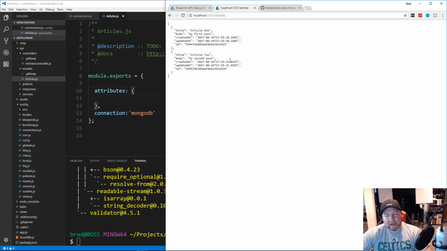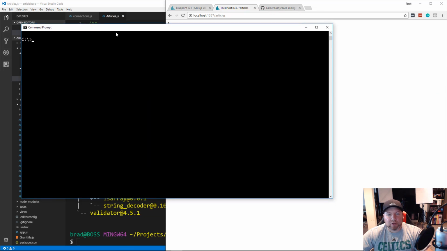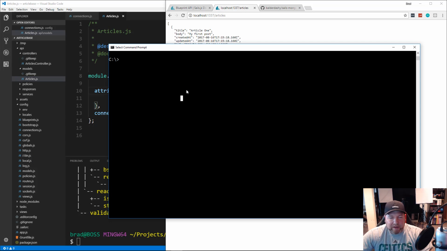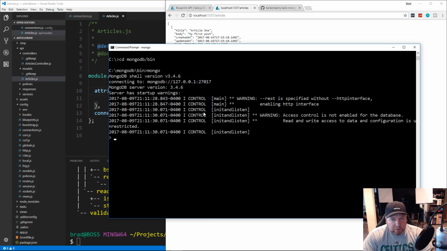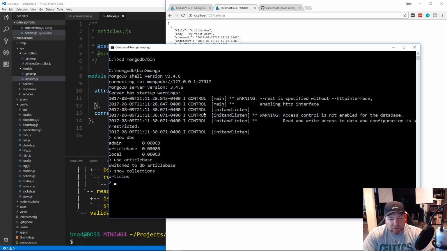Now, just to make sure that we're actually using MongoDB, I'm going to log into the Mongo shell. You don't have to do this, but I'm just going to go ahead and check by going to my MongoDB directory, which I have in my C drive. And we want to go into the bin folder and just run mongo. That'll run the Mongo shell. Then we're going to say show dbs, and you can see that we have an article base database. So let's say use article base, and then let's do show collections. And you can see we have an articles collection.